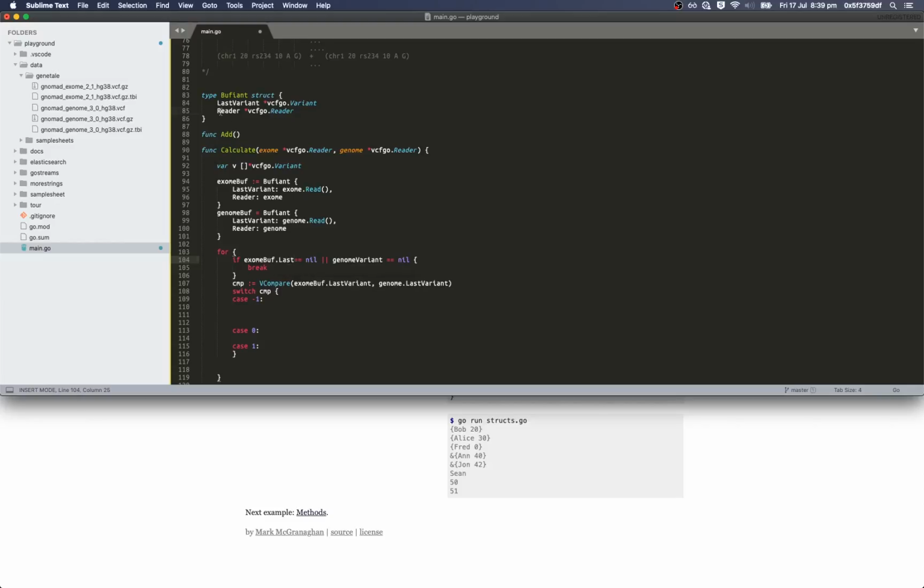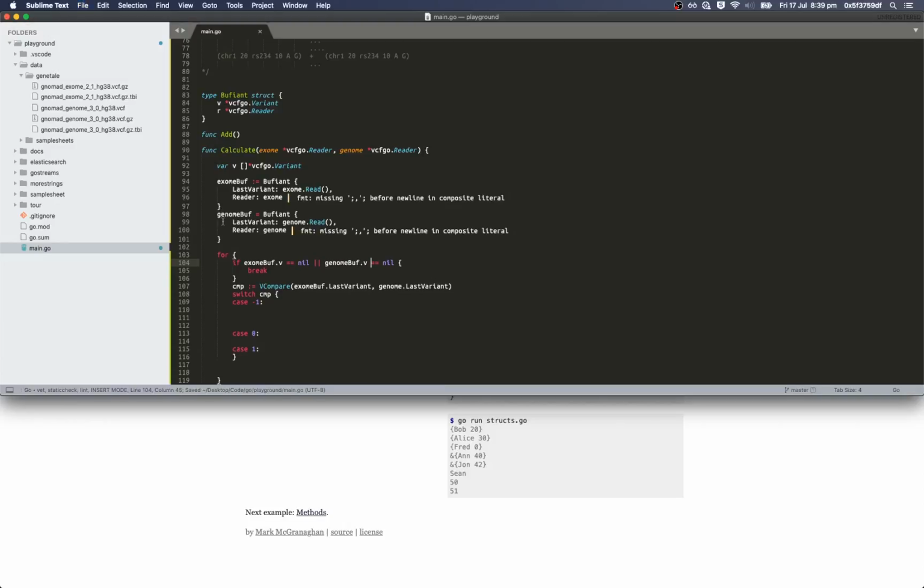I'm just going to call it V. This is too hard to write. I agree. It doesn't even need to be capital either. Oh really? Yeah, because it's not public, right? It's just for your module. Right. Exome buff dot v. Why is it saying this? You gotta rename the fields. Oh, yeah, that's true.